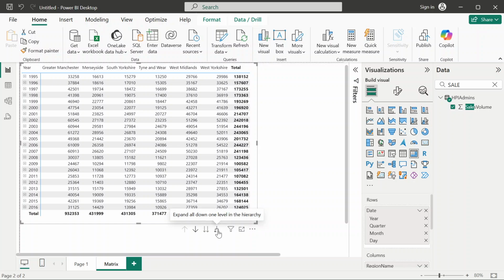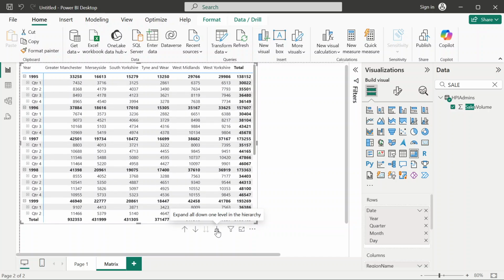Now there is another option which is called expanding your hierarchy. When I move my cursor on that option, two connected arrows pointing down, it says expand all down one level in the hierarchy. So it goes to the next level. Right now your level is year. The next level is quarters. In your visualization panel, you have years, quarters, month and day. This is the hierarchy. I'll click on the option.